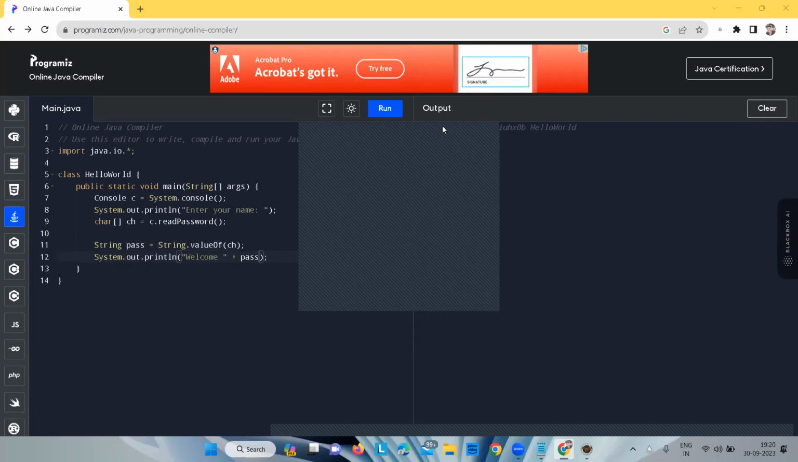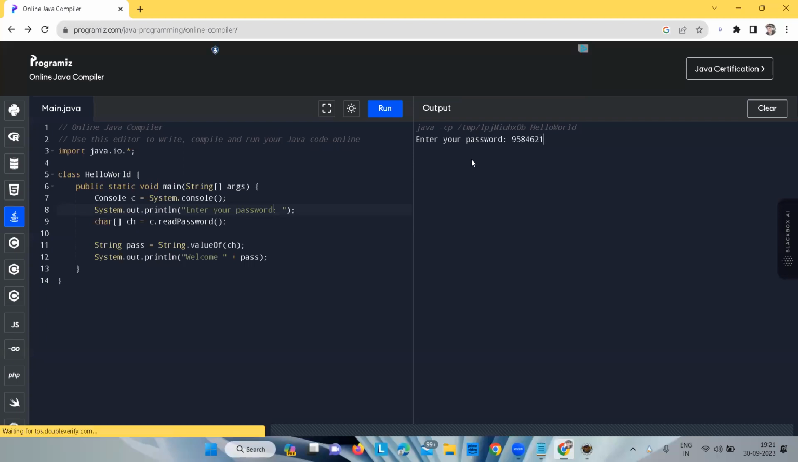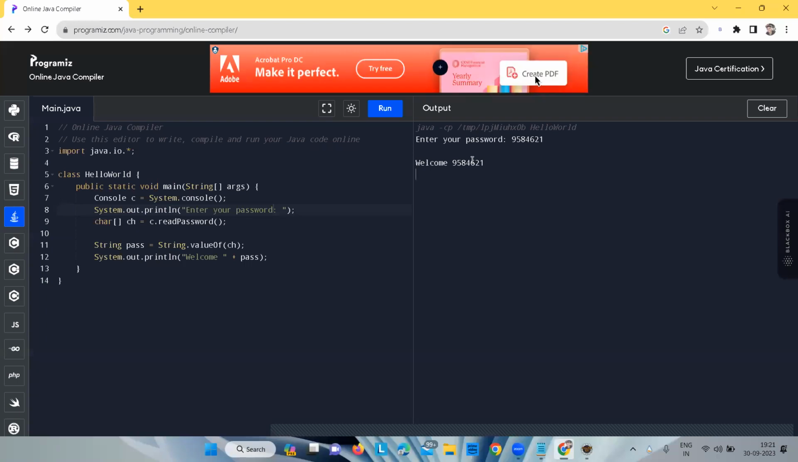Let's make some changes here. In place of enter your name, just say enter your password. If I say 95842 and enter, it will show like this. This is the password. This is the Console class, guys.